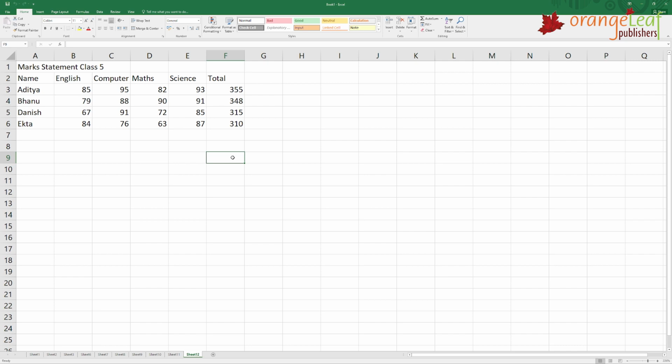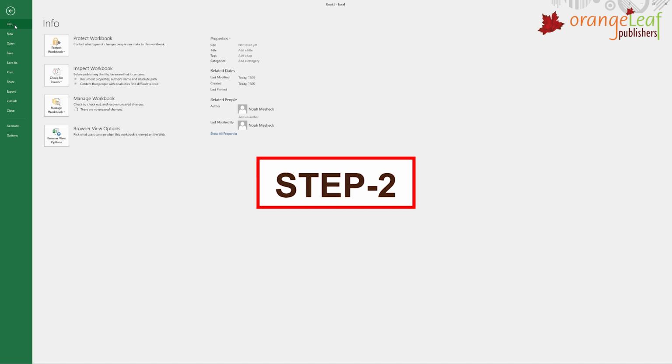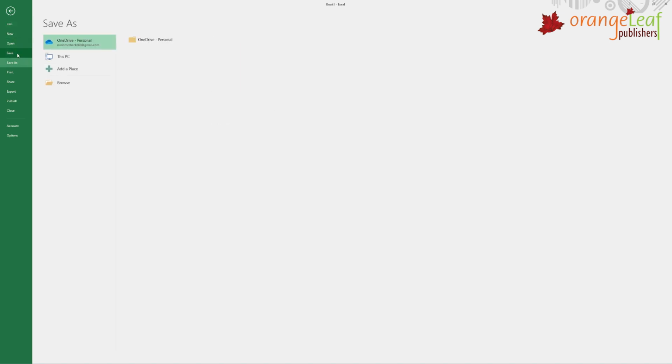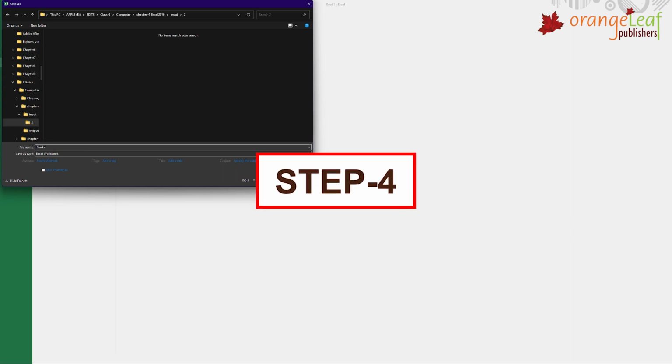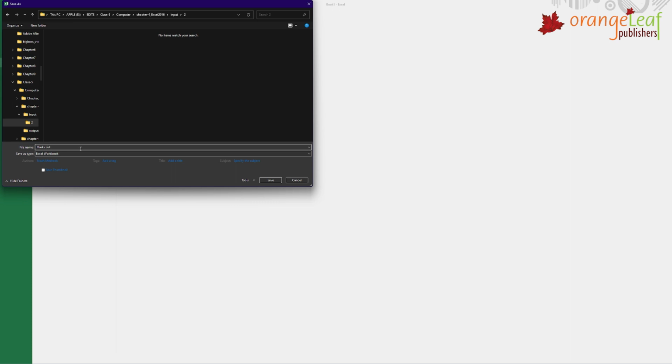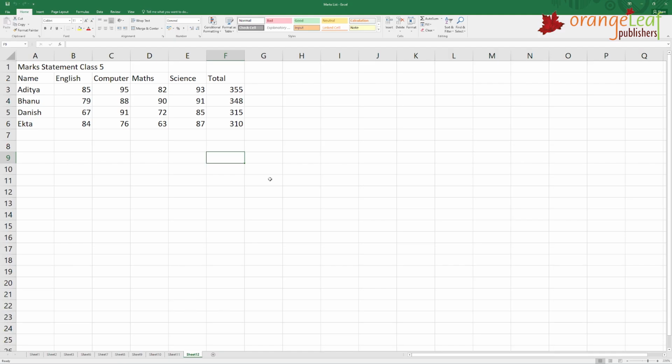Saving a workbook. To save a workbook, follow these steps. Step 1. Click on the File tab. Step 2. Click on the Save option. Then click on the Browse option. The Save As dialog box appears. Step 3. Browse the location where you want to save your workbook. Step 4. Type the file name for the workbook. Step 5. Click on the Save button. A quick tip: Ctrl plus S is used to save a workbook.